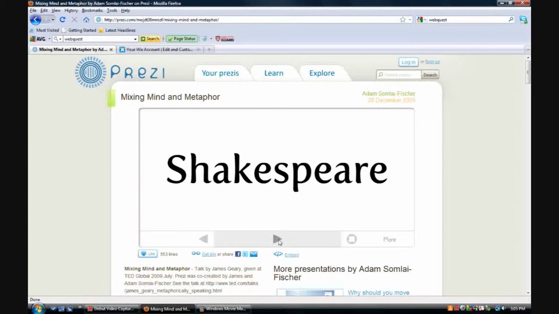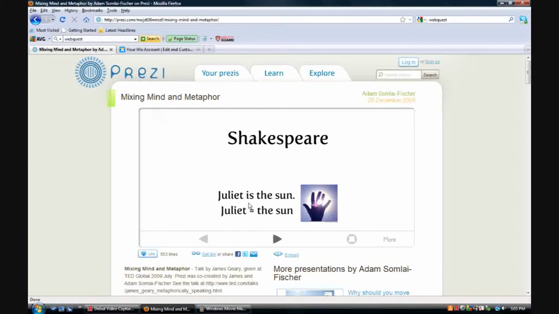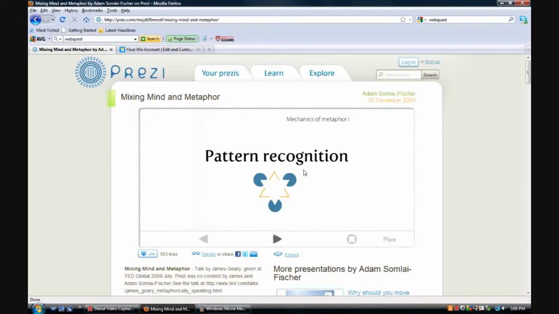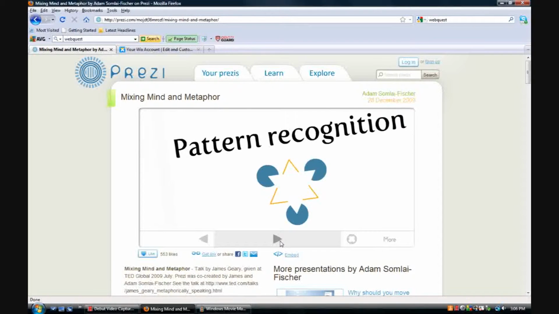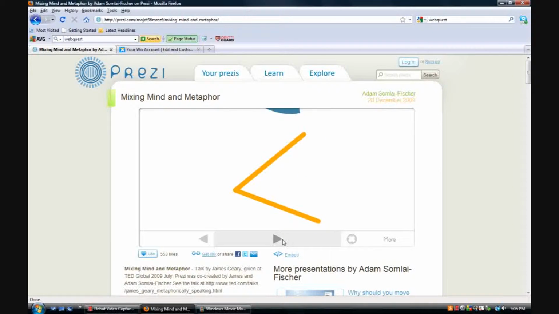Shakespeare. By the way, we're looking at metaphors, so this is something that Shakespeare might compare. Juliet as the sun. Juliet equals the sun. That's essentially the metaphor. Here you can see the image of the hand. The idea is in how it's presented. Over here we're getting into pattern recognition with some various patterns that can be found throughout metaphors. But the idea here isn't to focus on metaphors, it's to focus on the presentation.